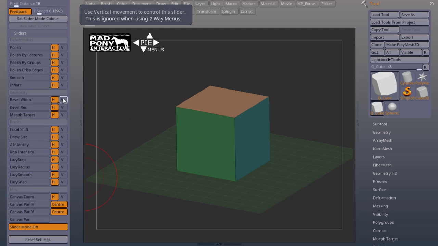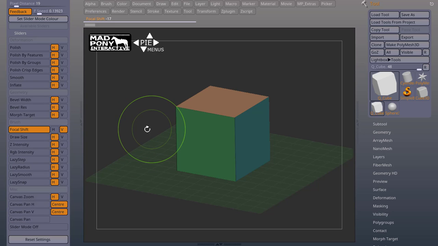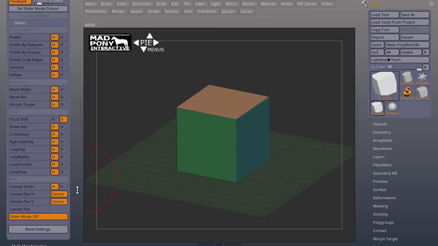Now these H and V buttons determine what movement you have to make to adjust the slider. So for example, if I come to focal shift and I turn this into a vertical movement, whenever I trigger my focal shift, instead of going right and left, I can go up and down and adjust my slider in that way. There are also 4 canvas navigation sliders.